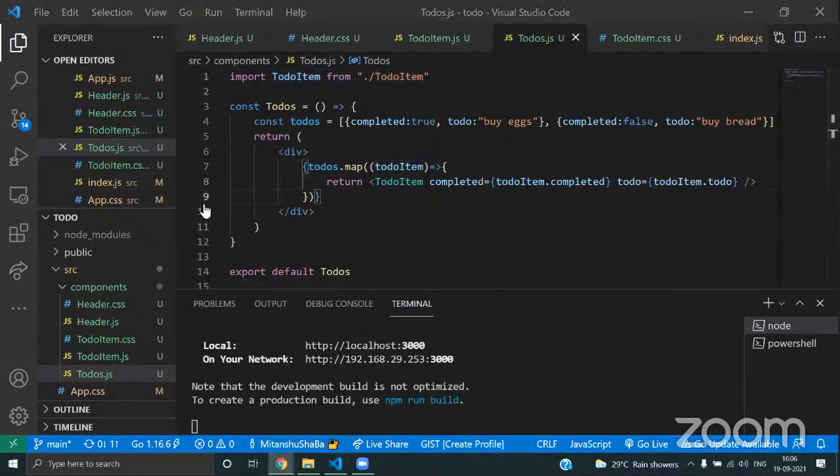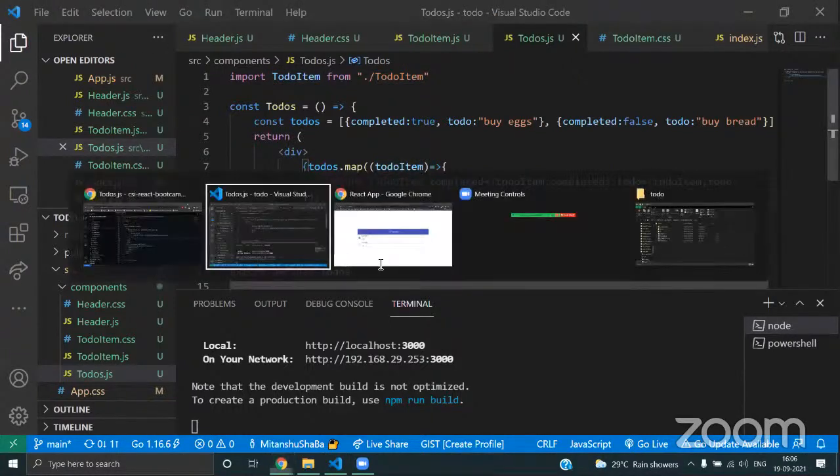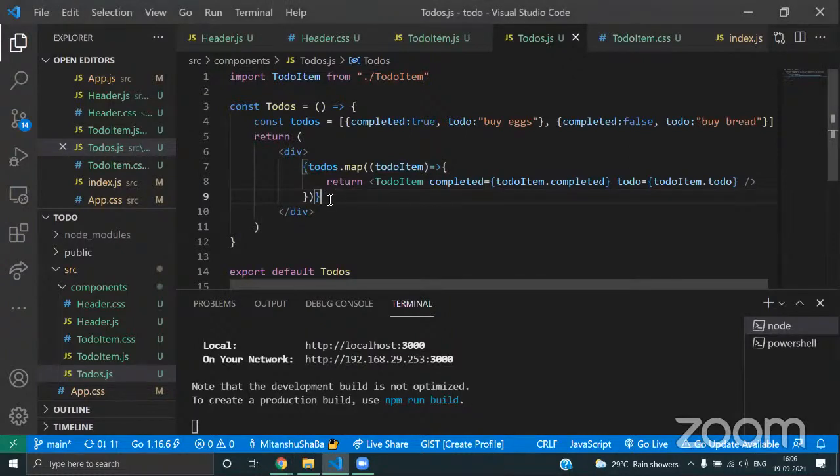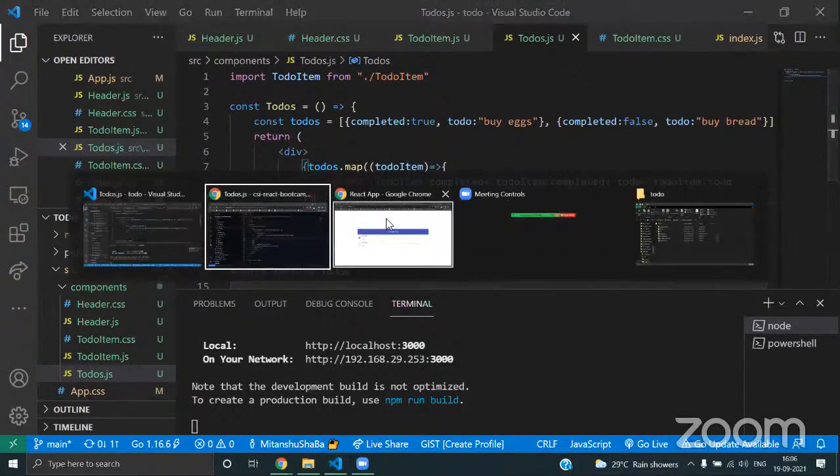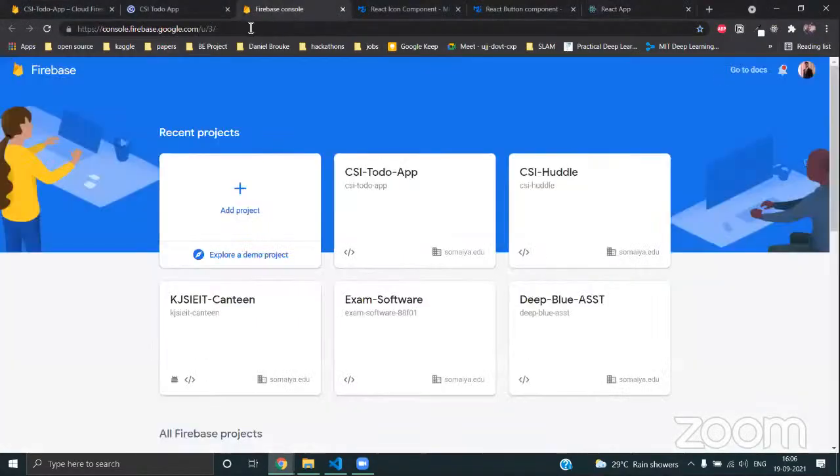Now, what are we going to do? Now we are going to connect to our database, because now I feel that it's the correct time. So for that, you need to go to this website called console.firebase.google.com. So I'll put this in the chat box.